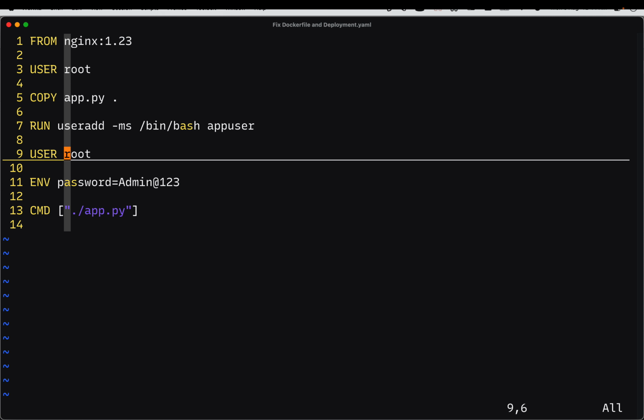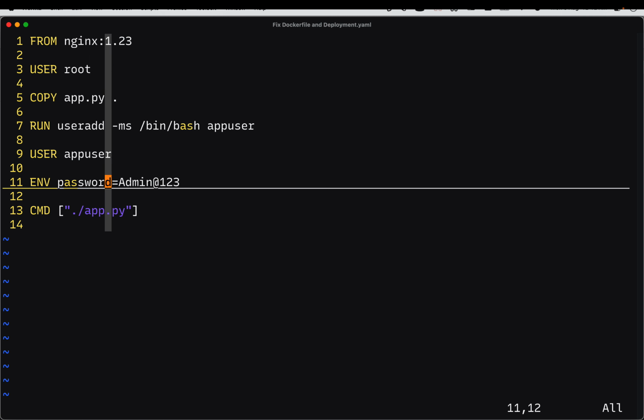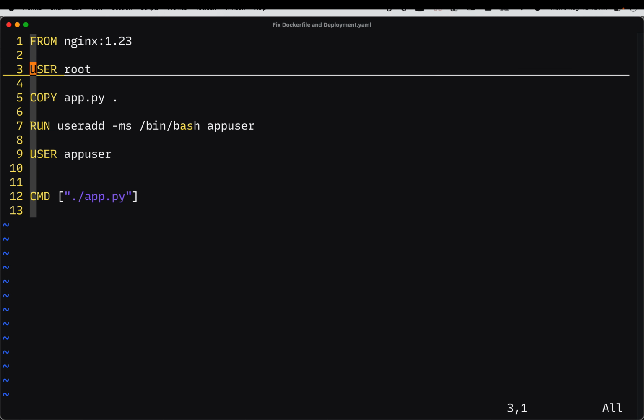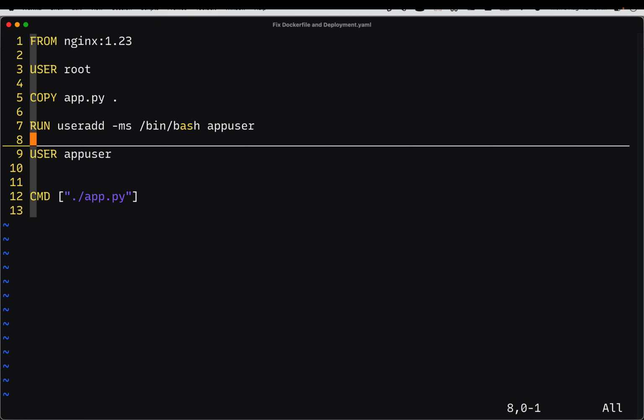So we will change this root user to something else. And if we see the line above, we are creating a user, so most likely we should use that user to run the container with. So I'll change this. Also, we see there is a password hard coded in this Dockerfile, so it's definitely a big security threat. So I should delete this. I have removed this particular environment variable, and those are the security vulnerabilities I see in this particular Dockerfile. So this all looks good at the moment, and I can go ahead and save this file.